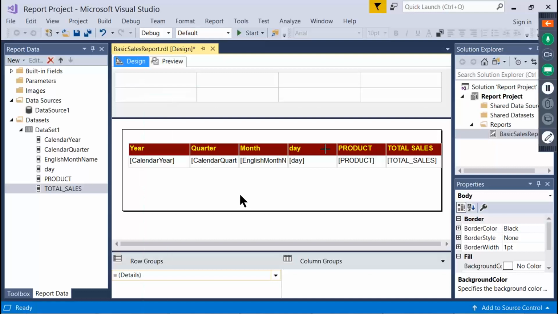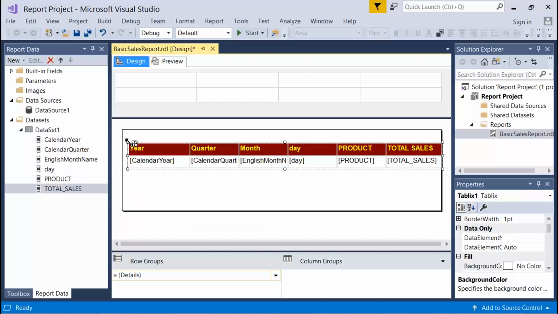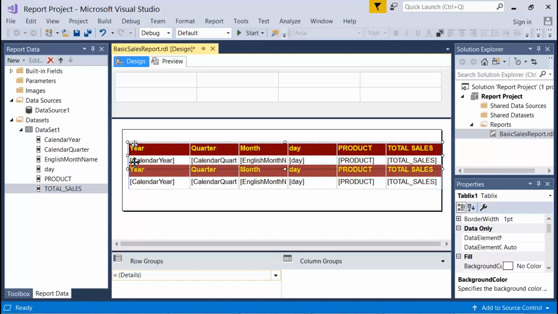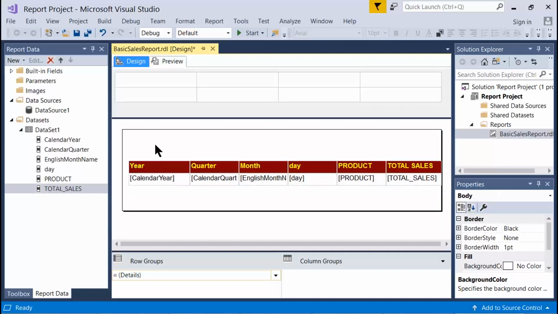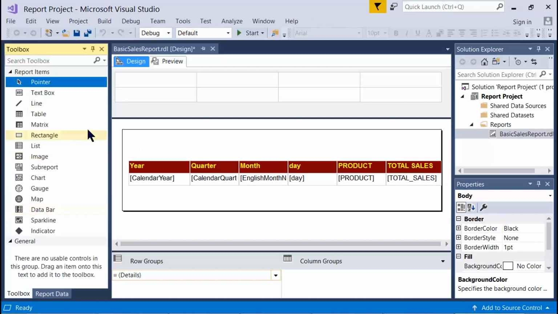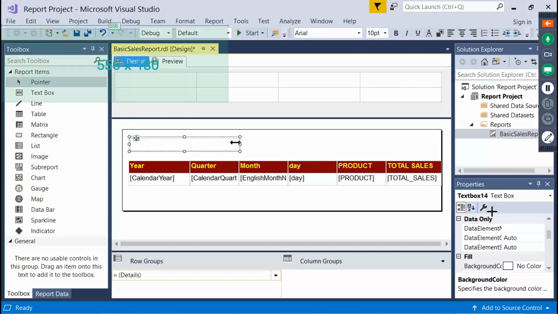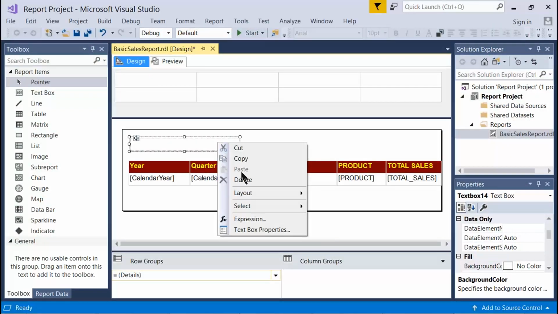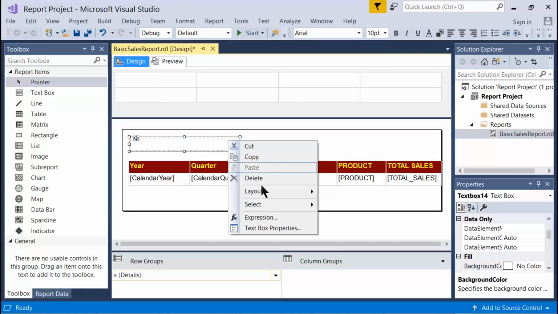And further, we can click anywhere on this table and again click on the top left corner. You get one handler. Drag the handler down like this. Then our next step. Go to toolbox, drag and drop text box like this. Right click, then expression. Right click text box expression.